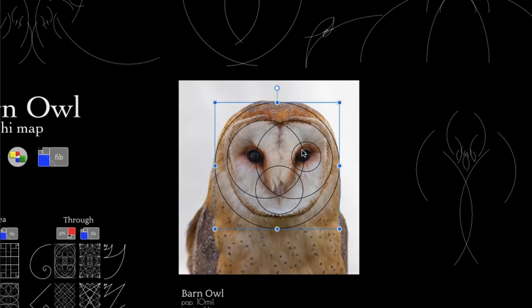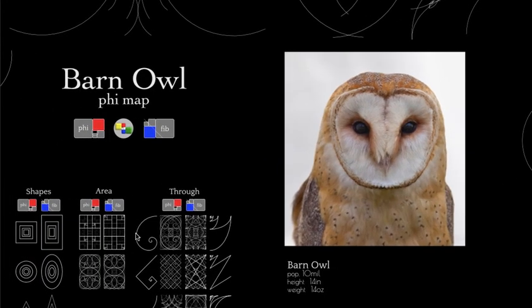So yeah, there's definitely some Phi in here. Let's try the circle pattern. And we'll go full body.